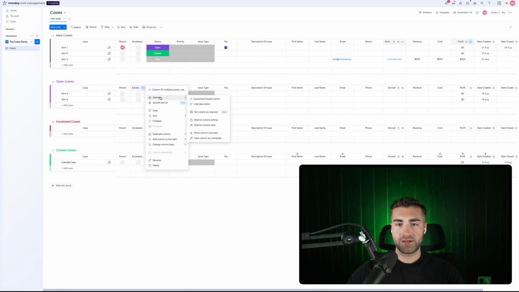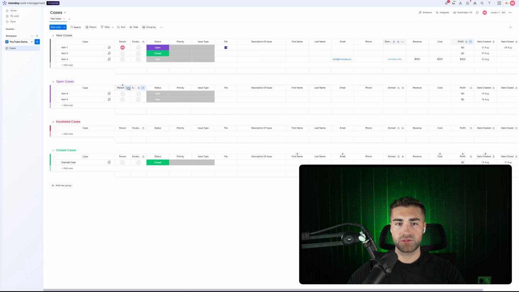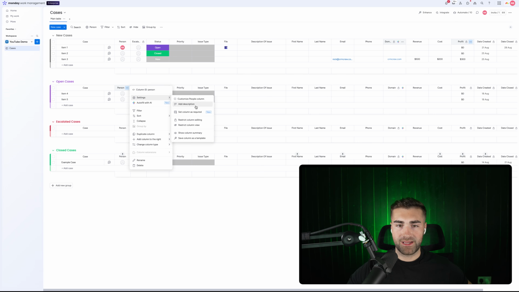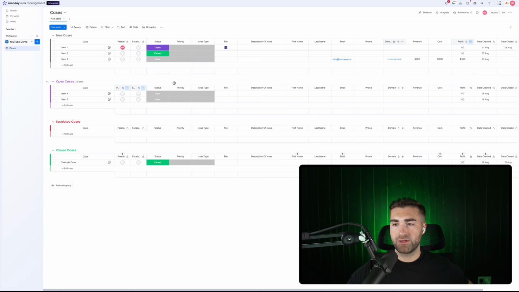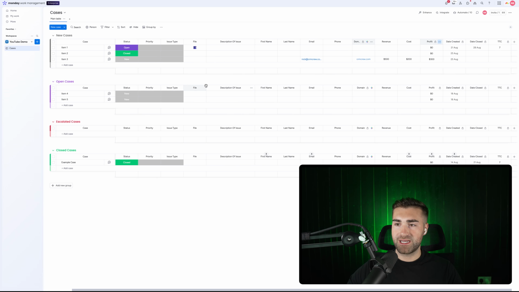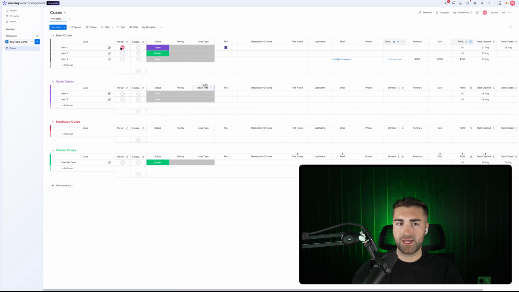You're probably going to want to restrict the column editing on the person column so people can't reassign cases and things like that to other people. But that is now possible. So hopefully that gives you an idea as to how to manage the assignment of cases. Obviously, you can extrapolate this a lot further.